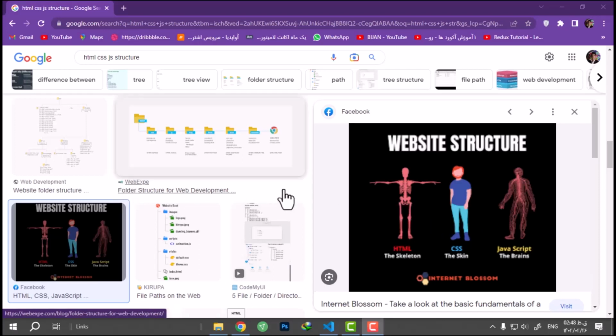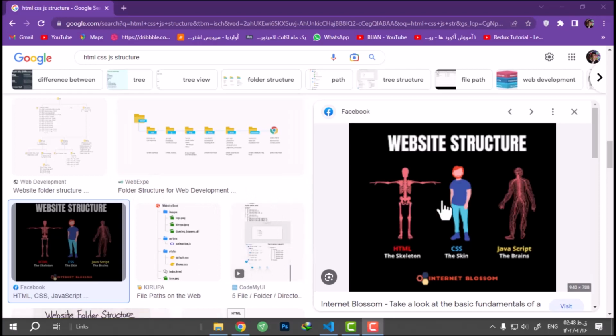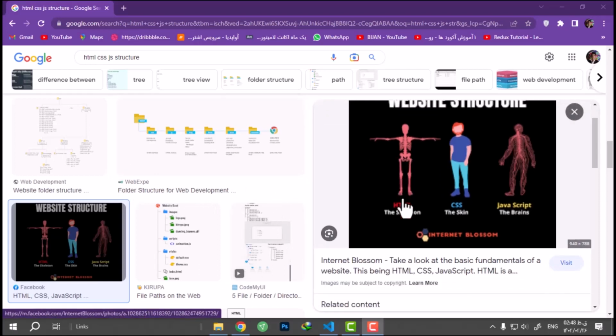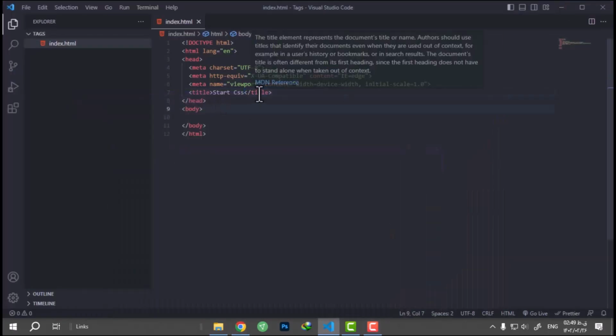I think you get what CSS is and what it does. It makes our website styled, and we can add styles to our HTML elements. By default, HTML elements don't have any style and don't have any good look. Let's talk about CSS.